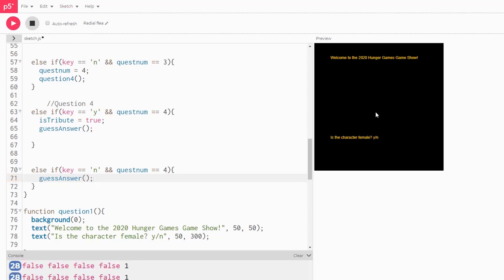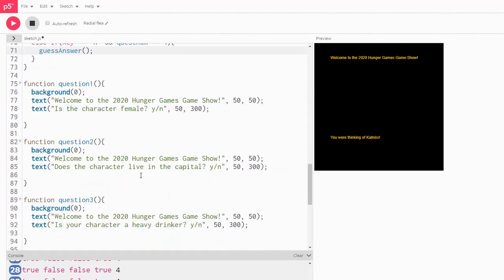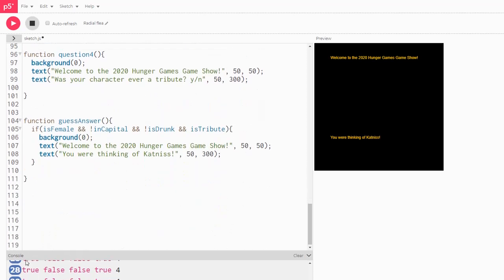So is your character female? Yes. Does your character live in the capital? No. Were they ever a drinker? No. Was your character ever a tribute? Yes. Oh, you were thinking of Katniss. Perfect. Because we met all the criteria, and you can compare our criteria to our console. So again, it's true, false, false, true. And that's what we have right now. True, false, false, true. Perfect.